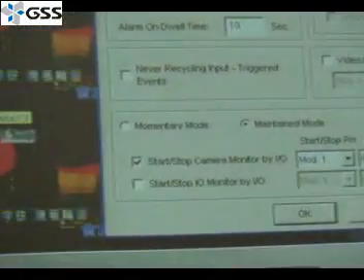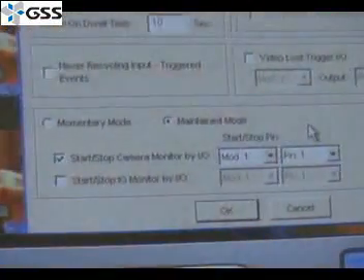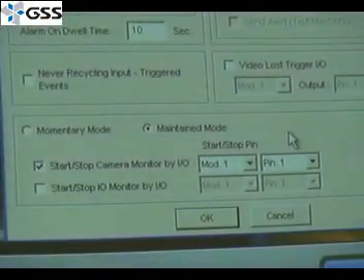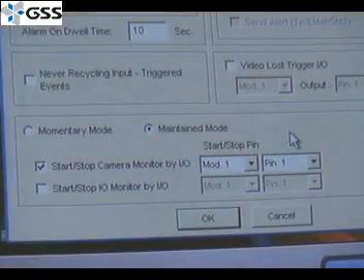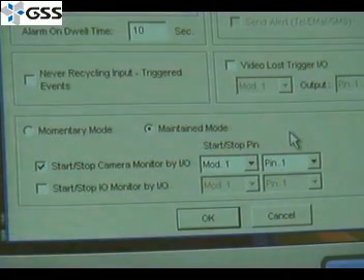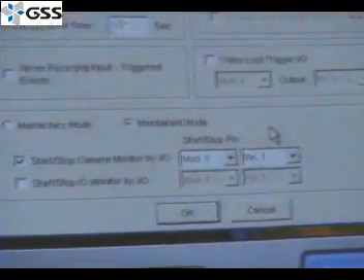Use maintain mode. Basically, what maintain mode does is you can start and stop recording by using one switch from a single place.